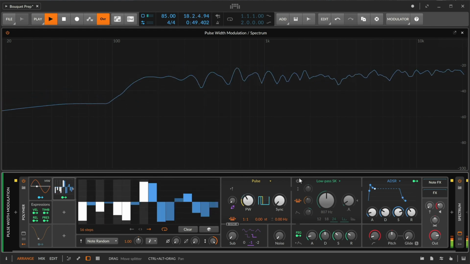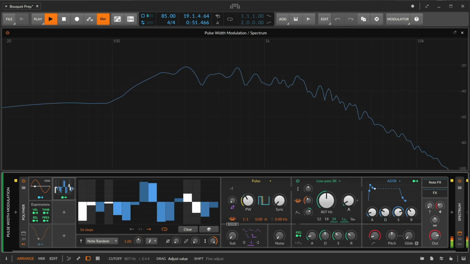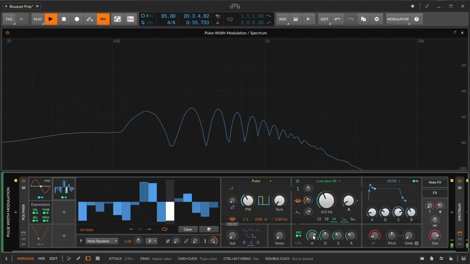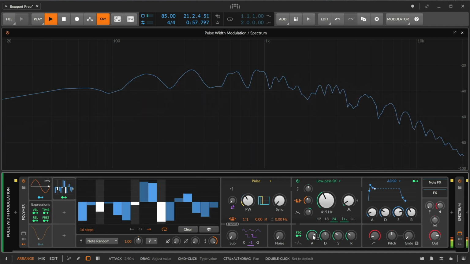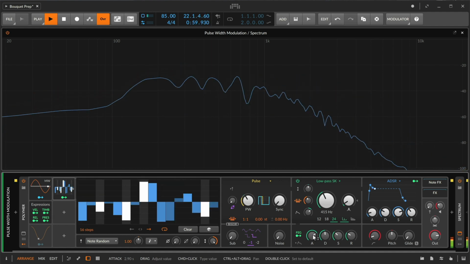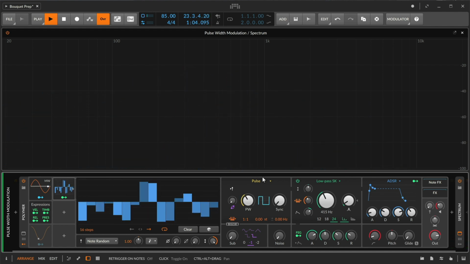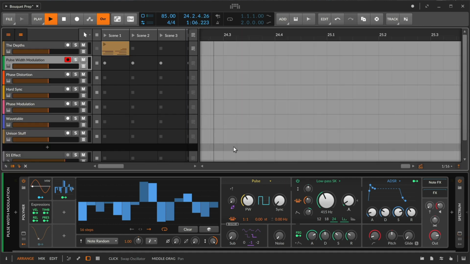And this is not the instant pad we were talking about a minute ago, but that is something. And there is value to pulse width modulation via the pulse oscillator.